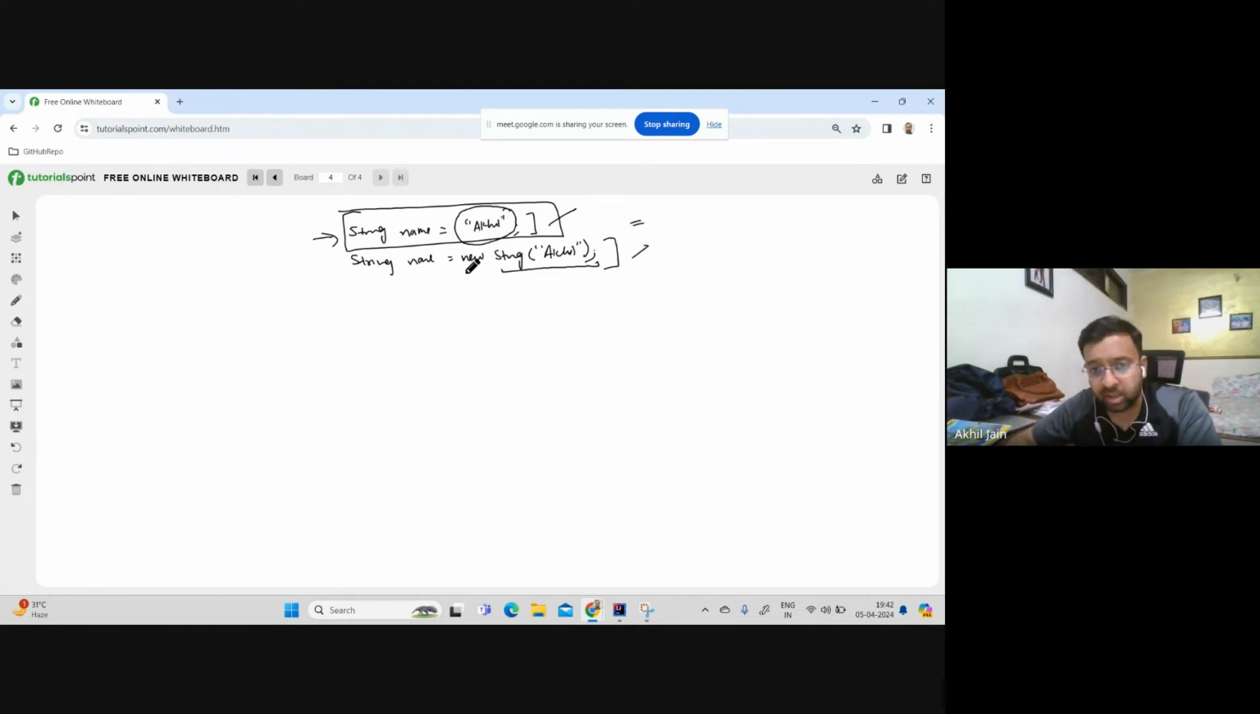Now, where does your object get created? As per the rules which I explained, it gets created on the heap only. As soon as you do new String, it creates an object of string right here. But what would be the value of that object here? Akhil.